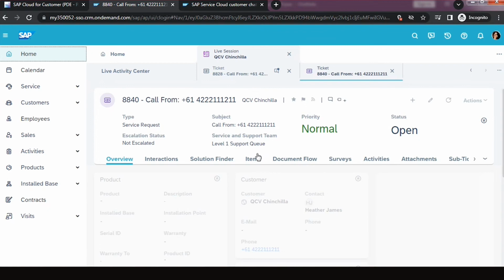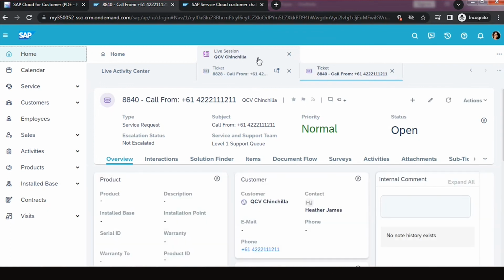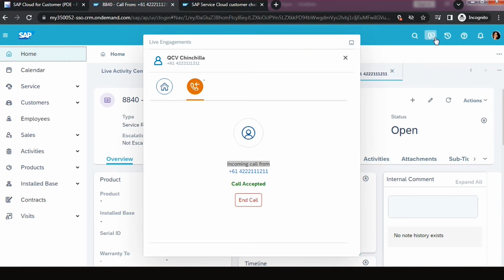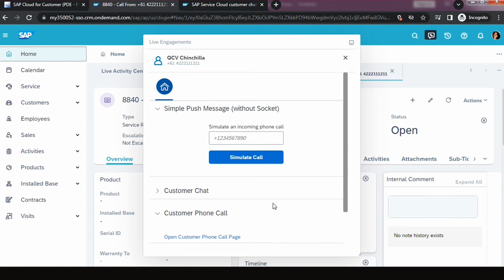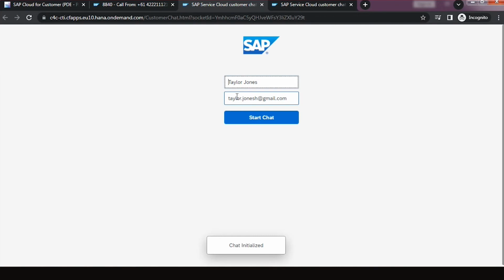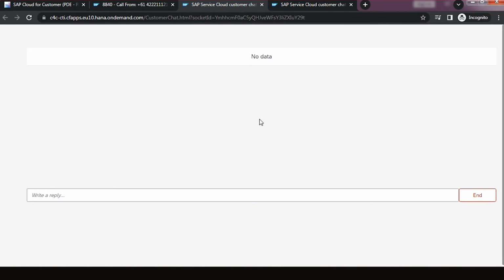And finally, once the ticket is logged, based on the confirmation of the customer, the agent can end the call. Similarly, we have the customer chat too. I will try to simulate the customer chat. For this, I will be clicking on open customer chat page, where we'll have the customer name and the email ID, and click on start chat.